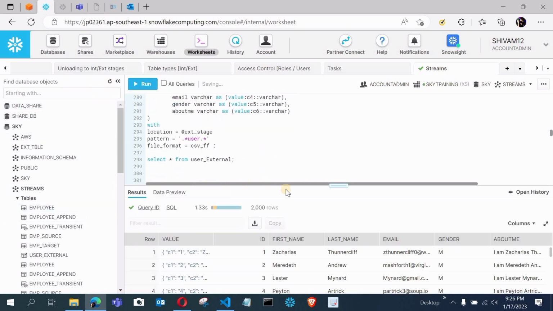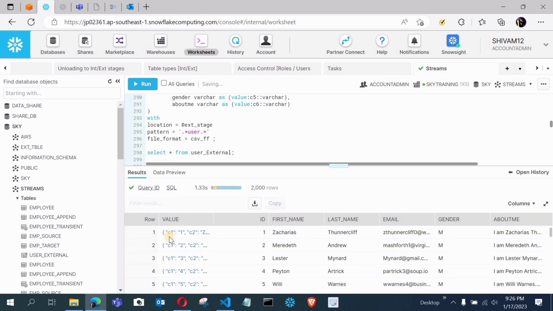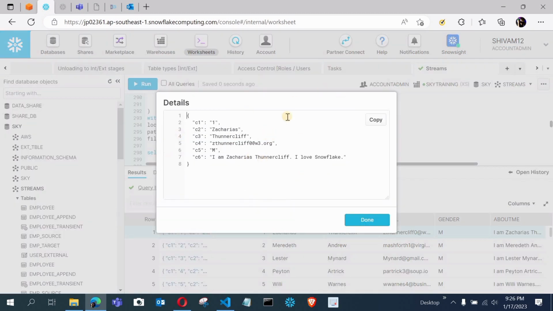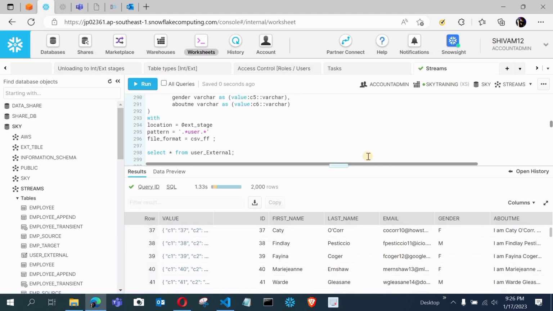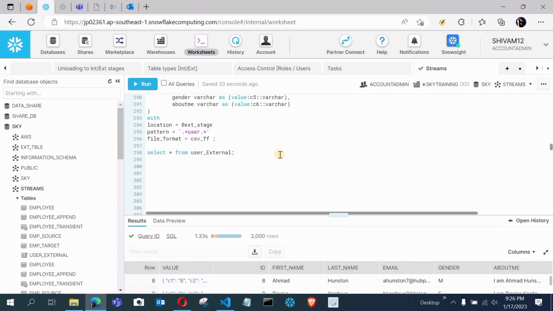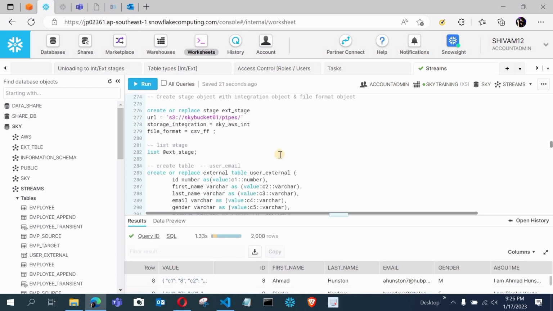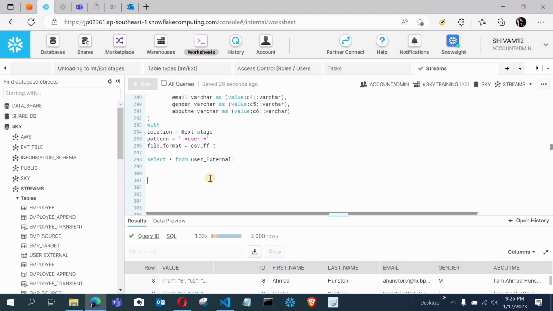You can see we got the 2000 rows, and here this is a value column. It is basically a variant column, and as I have discussed already, a variant column will store all the data types, whether it is a number, float, string, or varchar. You can see this is a number and the rest are all varchars. We got the 2000 rows on the external table. So this is how you can create the external table, and this is the concept of the external table. Now my external table is ready.